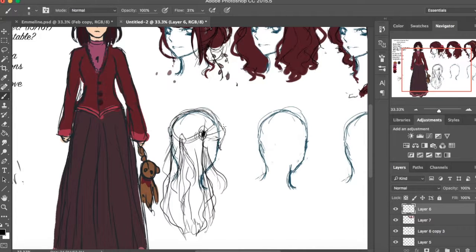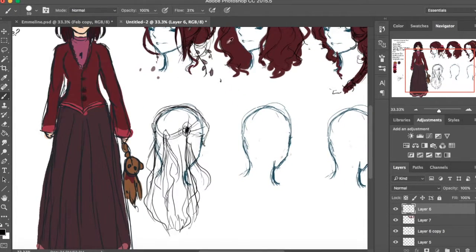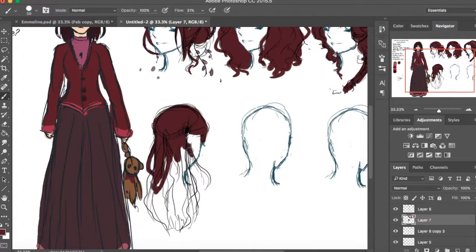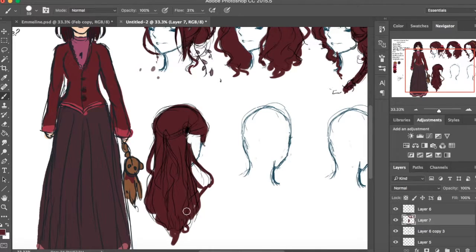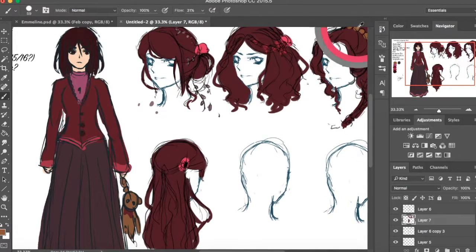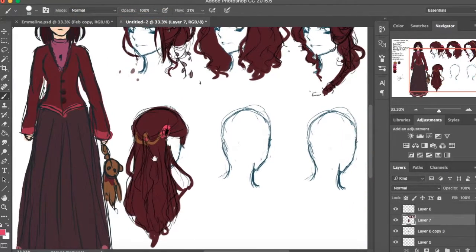But when I coloured it, I realised it didn't actually look that Victorian, which is why I edited it and combined a few. You'll see in the next one I combined it with that one to get the right kind of Victorian effect that I was going for.